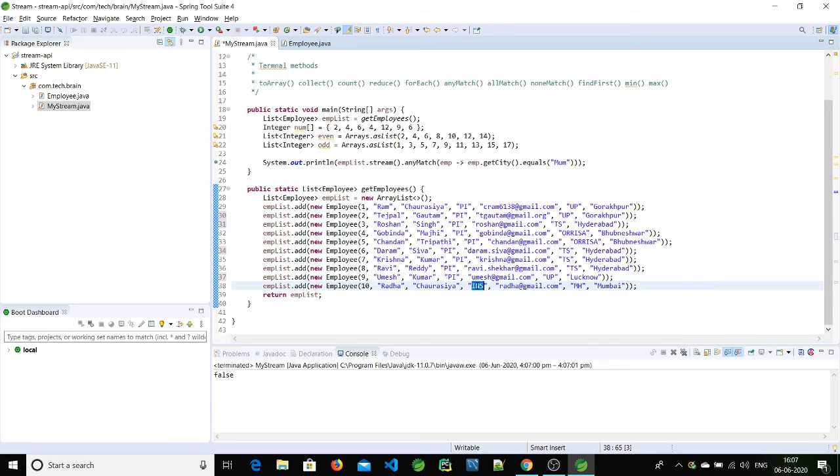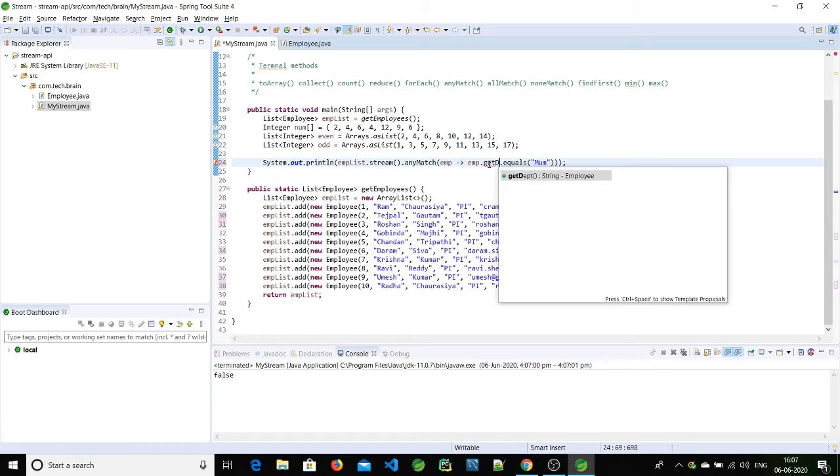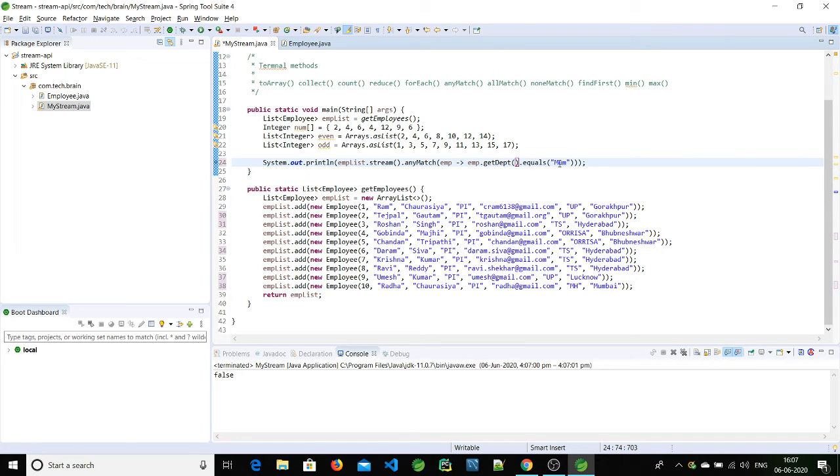So I think now every employee belongs to the same department. In that case, instead of city, I'll check for department. Get department, and this is matching to PI or not. If all will match, then only it will return true. So here it is returning true because all records got matched.